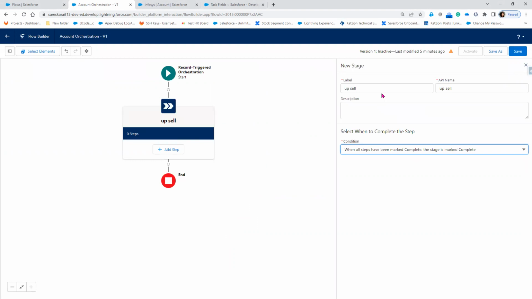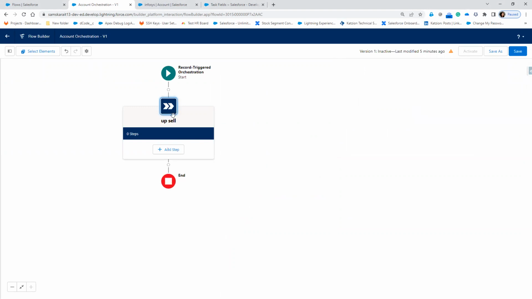So once you are done with updating it, just click on the cross button. Now you are done with creating the stage. Click on the save button. Now I have clicked on the stage button. Now I have created the stage.